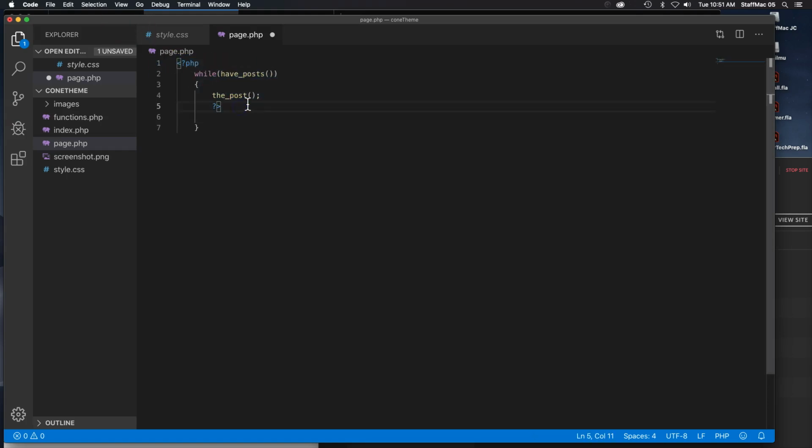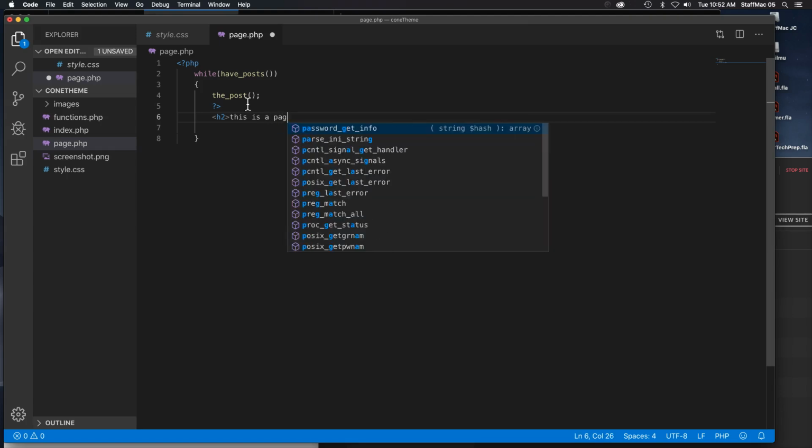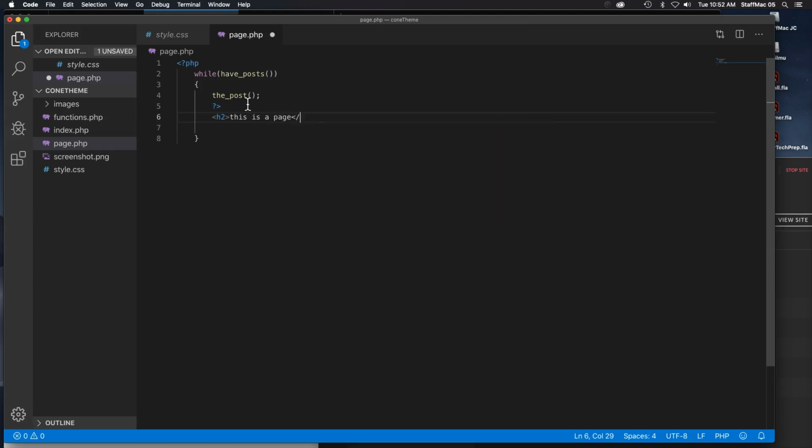Now I'm going to put in some HTML so that we can see that functioning correctly. I'm just going to do an H2 and say this is a page. This is just a start so we can see that it's working. That's just going to be a title, and we're going to take that out eventually. The part I do care about is this. I want to do H2, but I want it to be the title of the page.